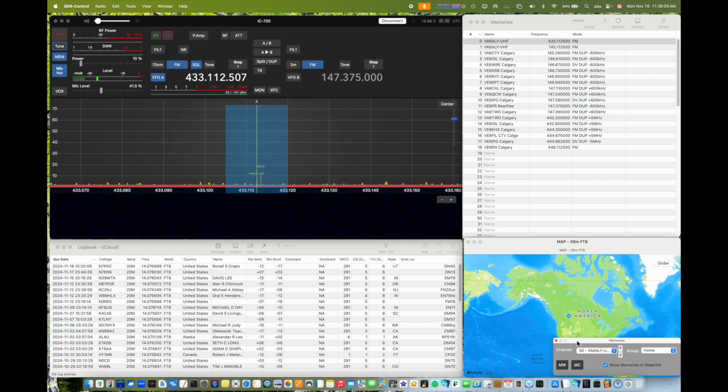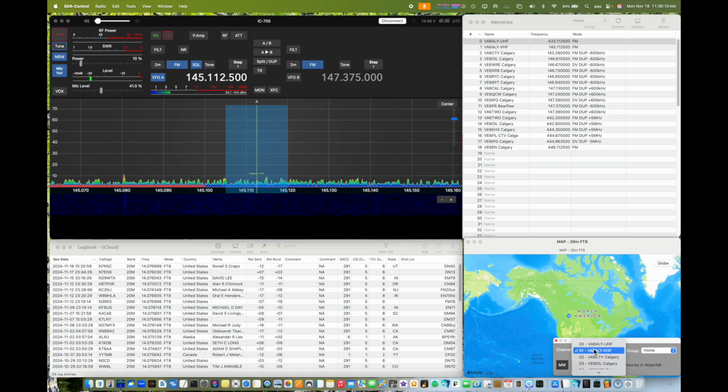I have this little panel for memory. It allows me to switch frequencies quickly.